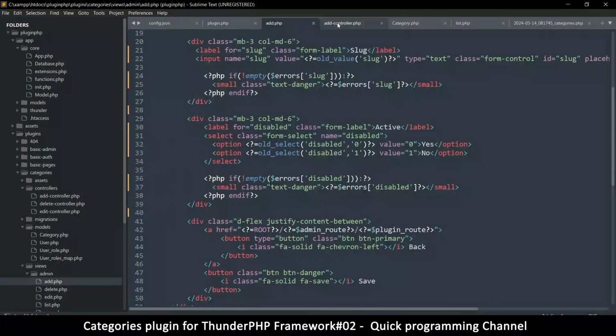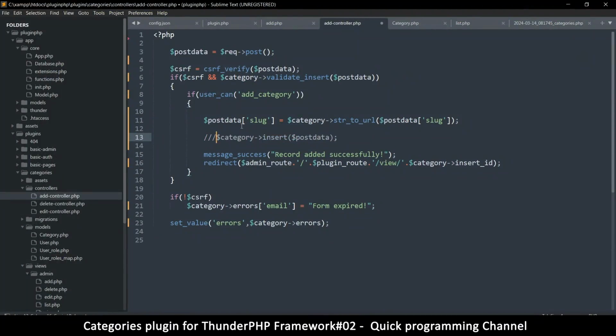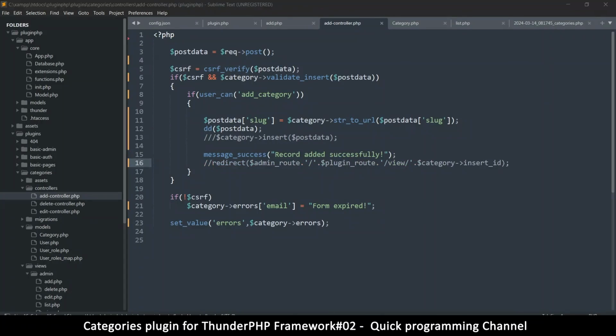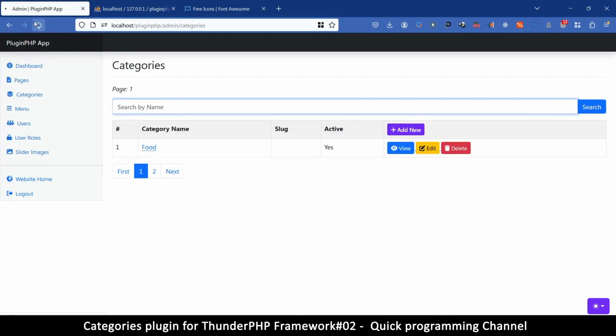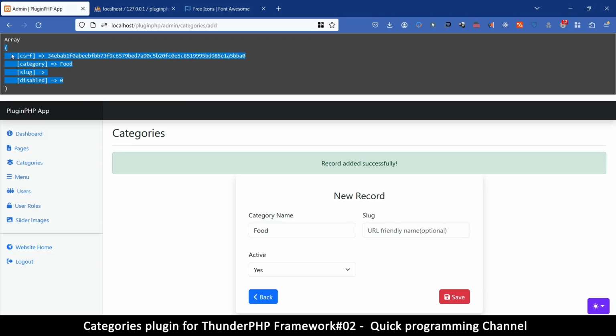All right, so let's see why we are not having a slug in here. So what I'll do is I'll mute this so that it doesn't save anything, but then I will do this, and then we don't do any redirects either. I just want to see what's in there before it's inserted. So now we have an empty record set. Let me click add. Here I will put food. This is the only thing I have to click, and click save. So this is what I get. So as you can see, slug is empty. Oh yeah, slug is indeed empty, as it should be.